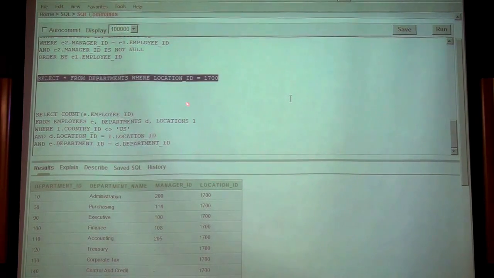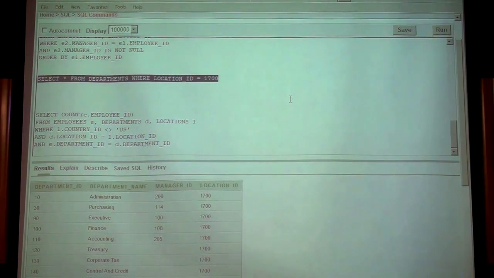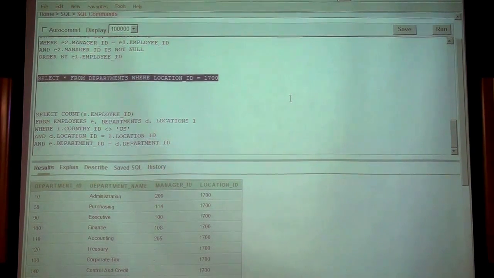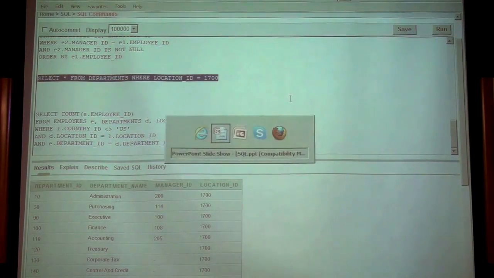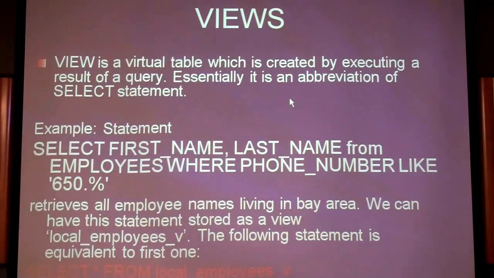For example, if you'd like to query additionally this result set, you are querying against the virtual table. Instead of saying select star from departments where location ID equals 1700 and manager and so on, you can say select star from UK departments, something like that, virtual. So your syntax becomes much simpler. That's the driving force behind the views.